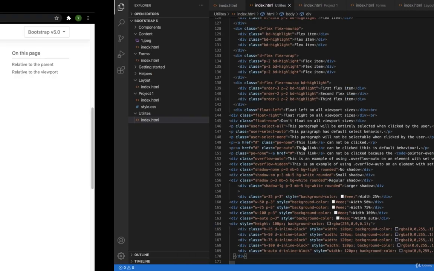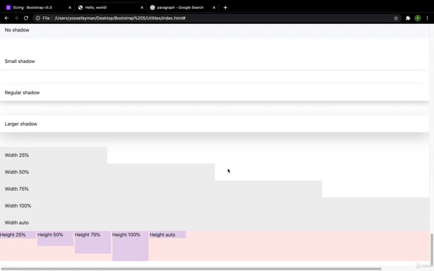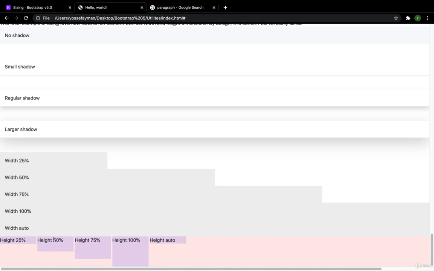I will paste this here. When I reload, here I have 4 heights. I have 25, 50, 75, 100 and I have the auto. I do not have 23 or 21 or anything like that. I just have this.